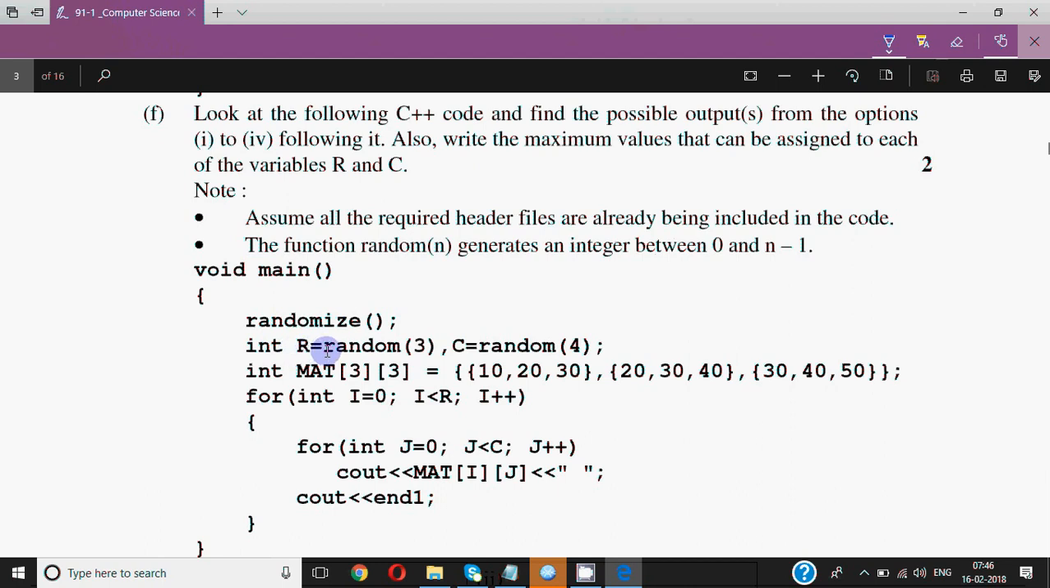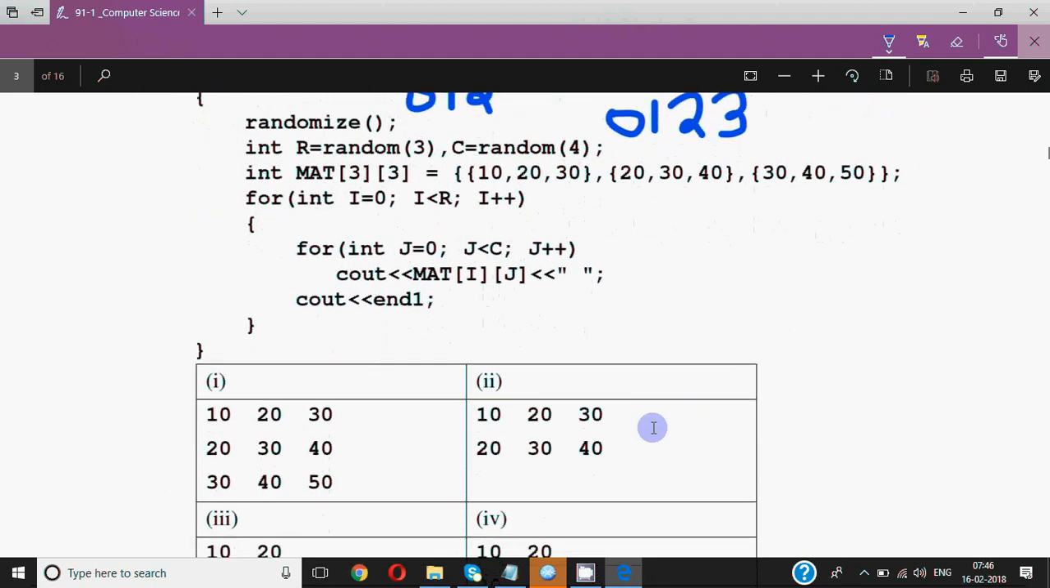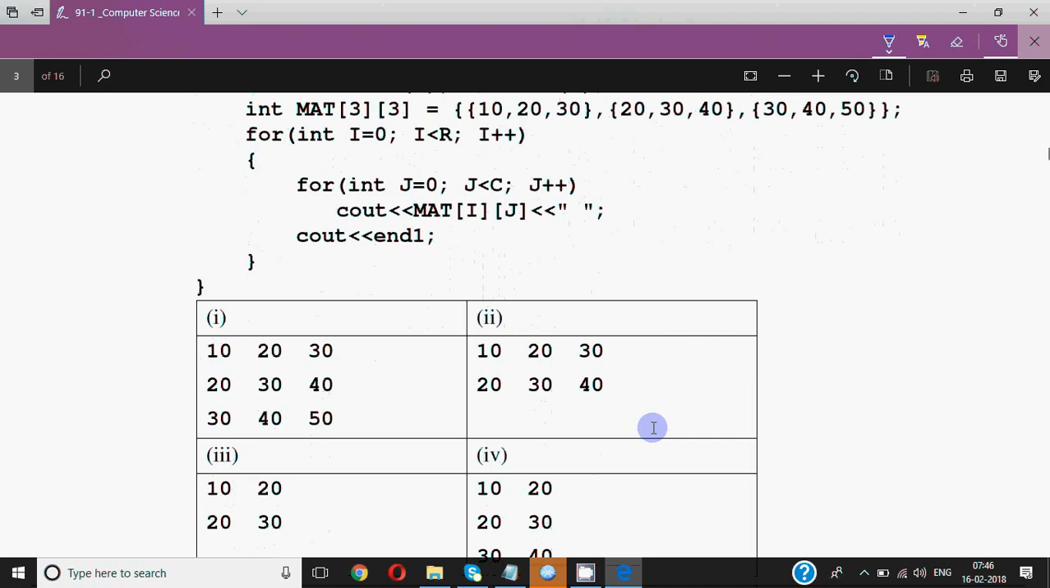Okay, so first of all it's written R is equal to random(3). So random could get 0, 1 or 2. So there could be 0, 1 or 2 in R. So the maximum value which R can get is 2. Similarly for C, random(4) means I can have 0, 1, 2 or 3. So maximum value would be 3. Now I have a 2D array of size 3 by 3. That means I have 3 rows, 3 columns having these values, and we are printing this matrix. And I'm supposed to tell which of the following outputs would be the valid output.